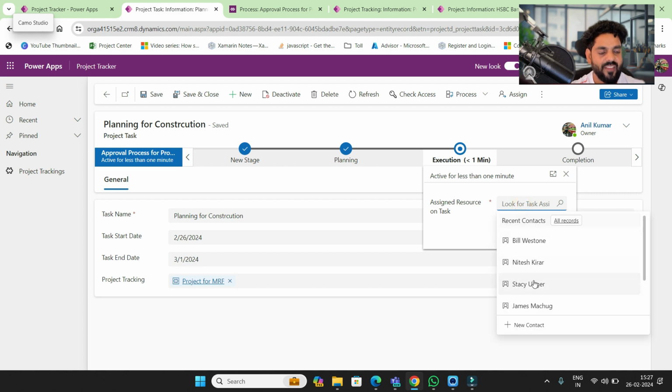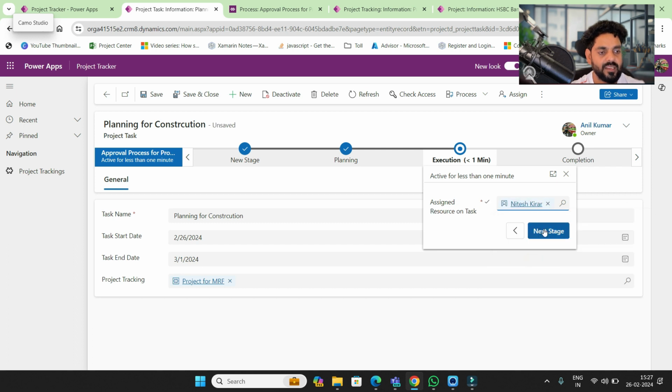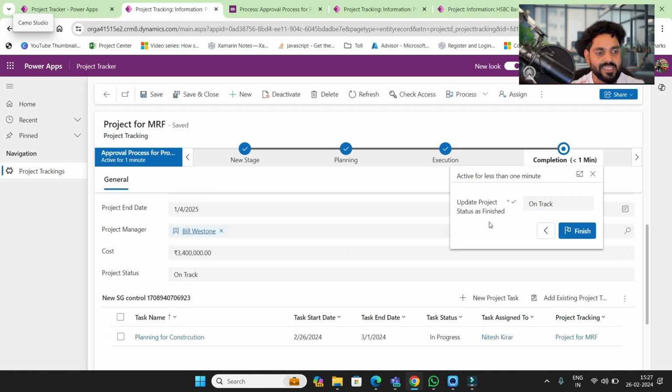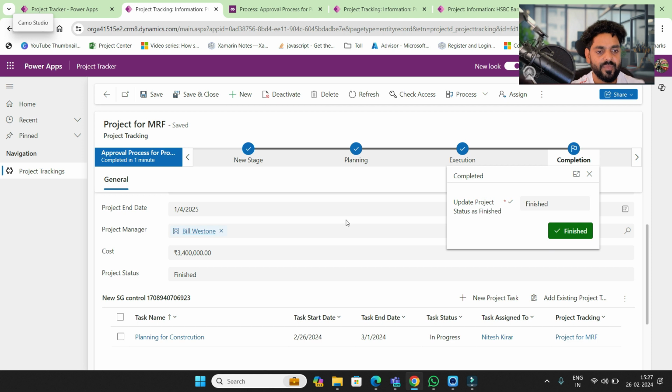I will go here. I'm having these resources. If you want, you can just click over here. Similarly, a window will open. For now, I'm going to assign Nitesh, and I will click on next stage. And it's asking me to update project status as finished. Okay, I'll go here and click on finished, and it means my project has been finished. Or if you want, you can just go over here, assign a new task, whatever you want, and after that you can go over here and you can finish.